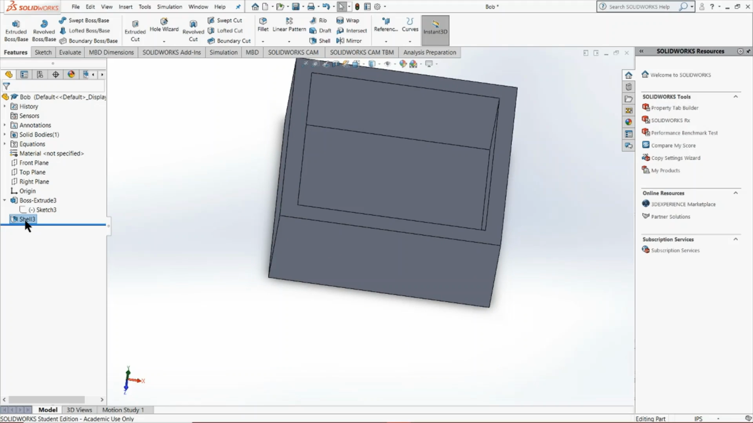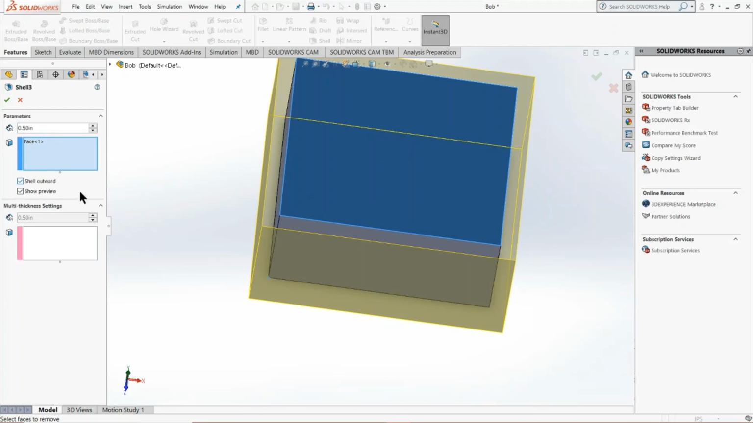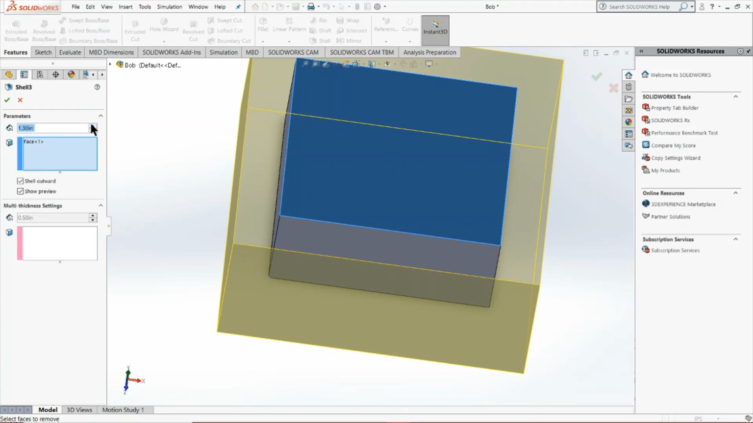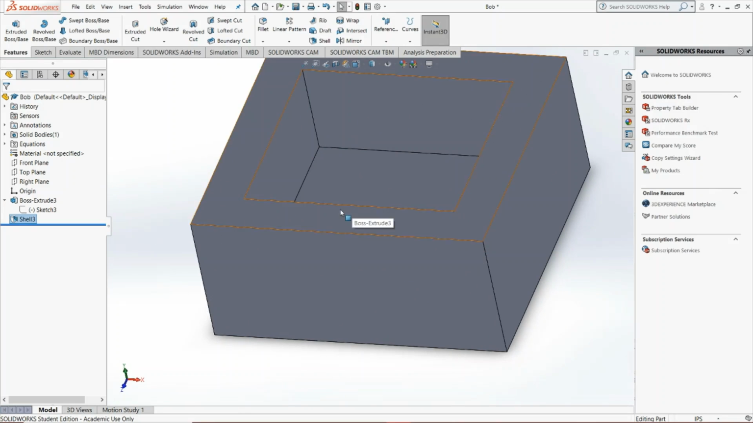Again, this is a very easy way of avoiding an extruded cut. Furthermore, you could also shell outward, and this value would actually change. There you go. So what's left is the original extrusion of your model.